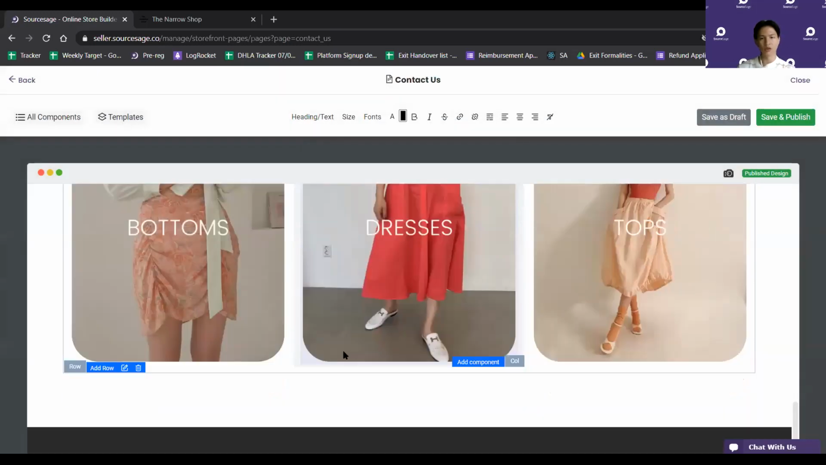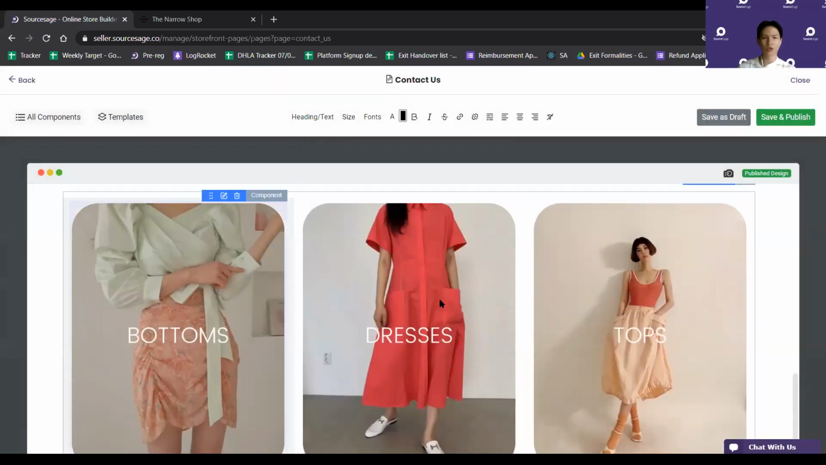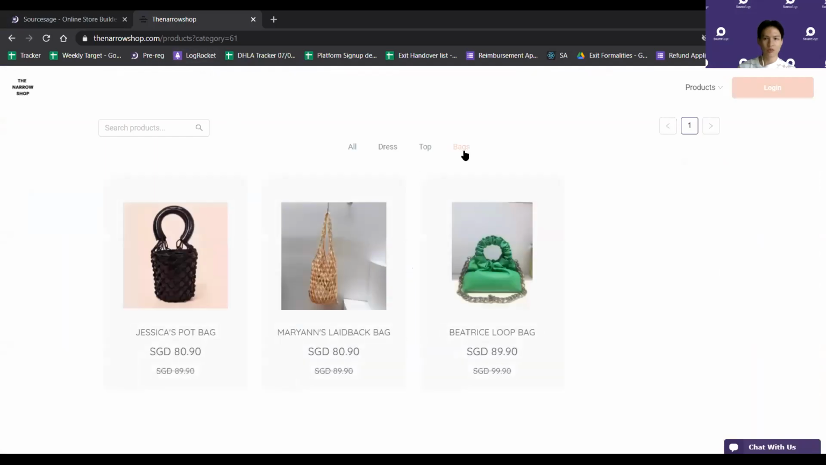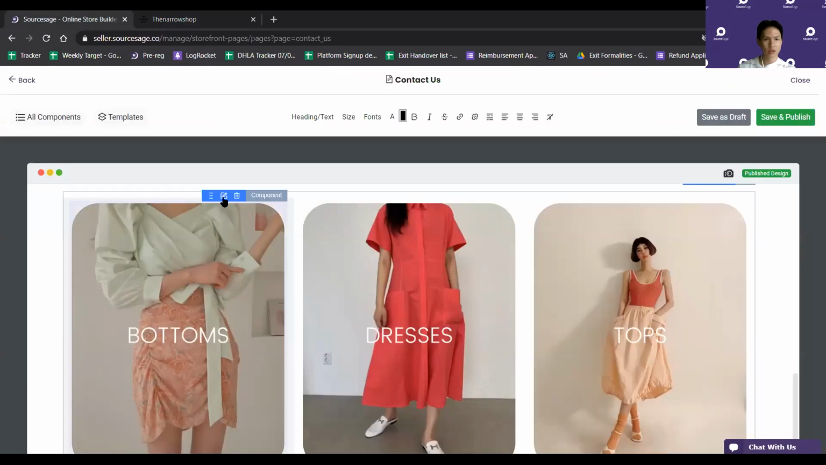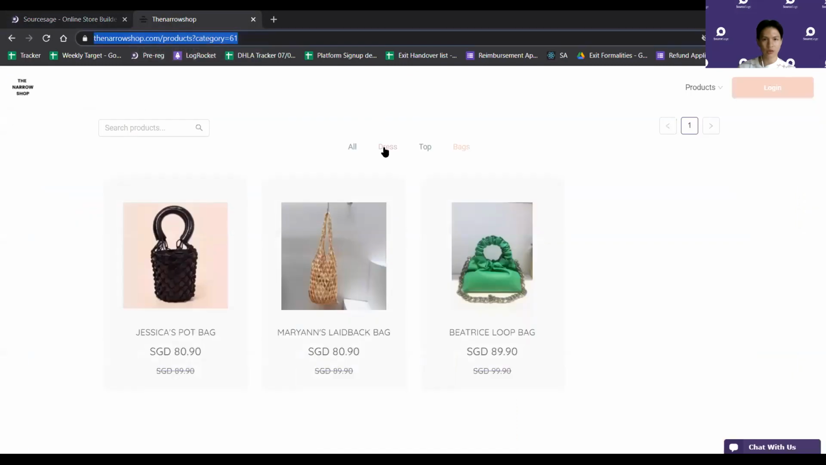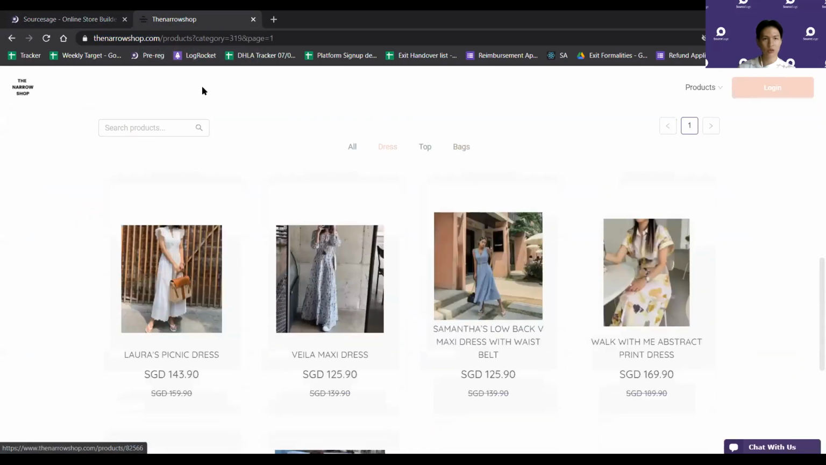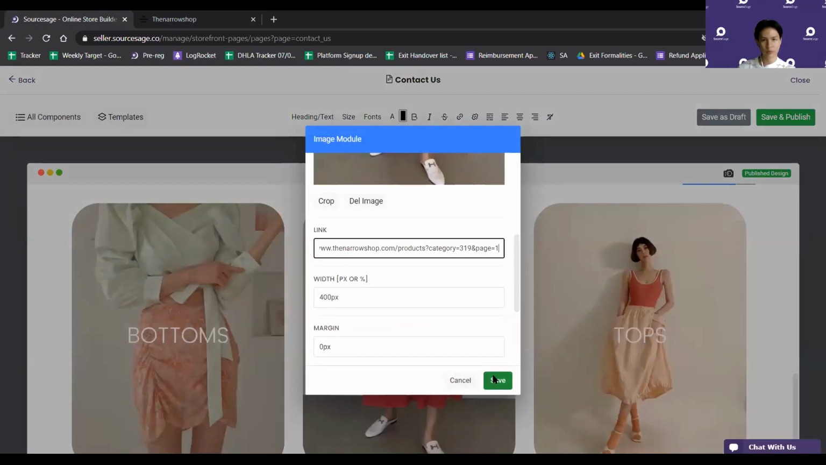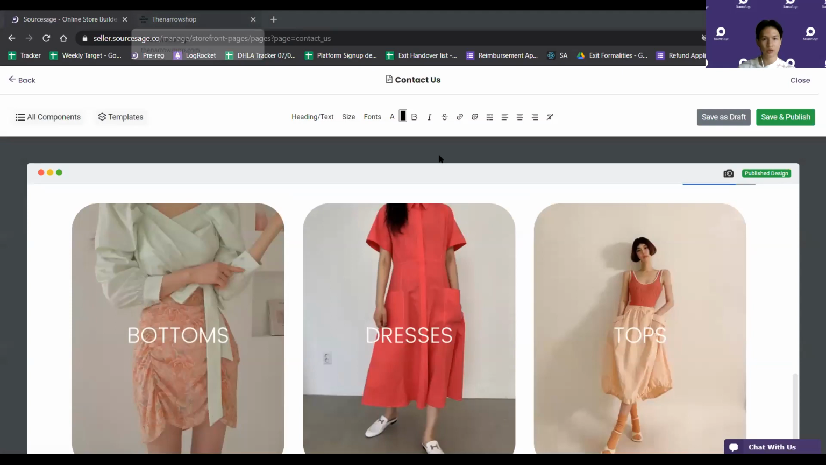Okay, so now that we have this done, what we want to do is to create a call to action. Meaning to say, if I were to click bottoms, it will direct the user to a page that you want them to. So in this case, we don't have bottoms, but we have backs. So I filtered down the URL to backs. So I just copy this link here, and then I can attach it to the image here. So same for the rest. So I filter down the dresses. And then I'll paste the link as well as the tops.